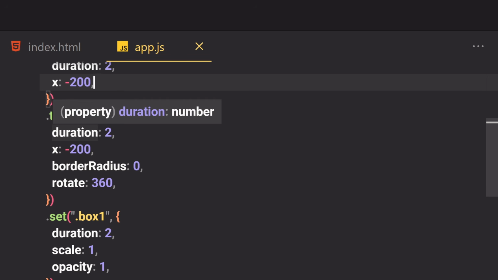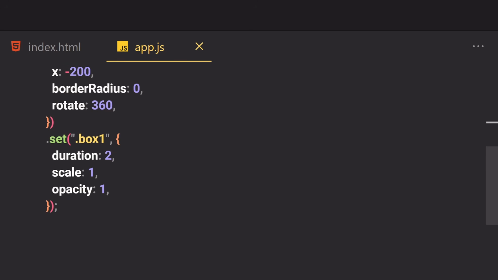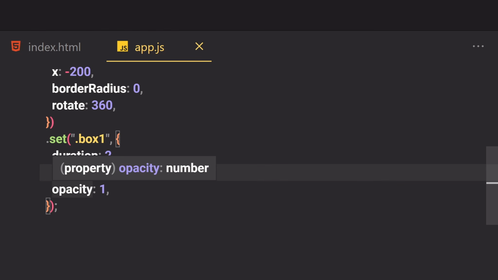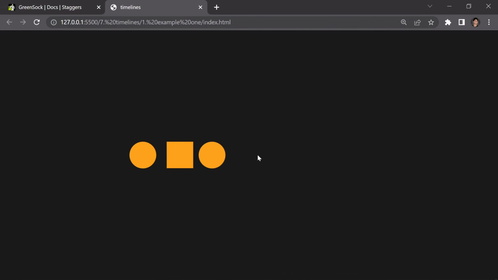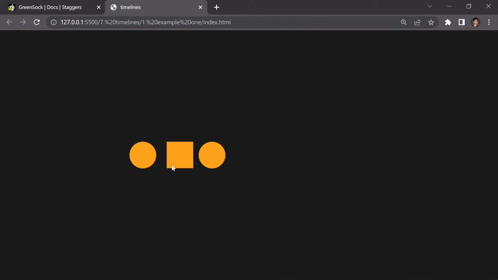Then we are providing a duration of 2 seconds to the box 3, and on the x-axis it will move to minus 200 pixels, the border radius will be set to 0, and the rotation will be set to 360 degrees. And finally we are setting the box 1, and duration will be set to 2, scale will be set to 1, and opacity will be set to 1 again. If you refresh that, here you can see the animation for box 1, then box 2, then box 3, and then box 1 again right here.